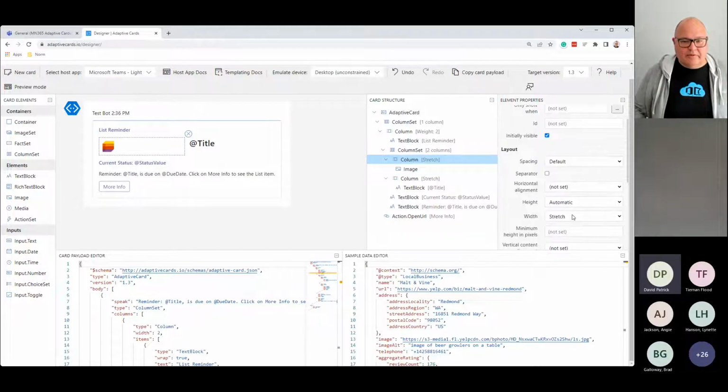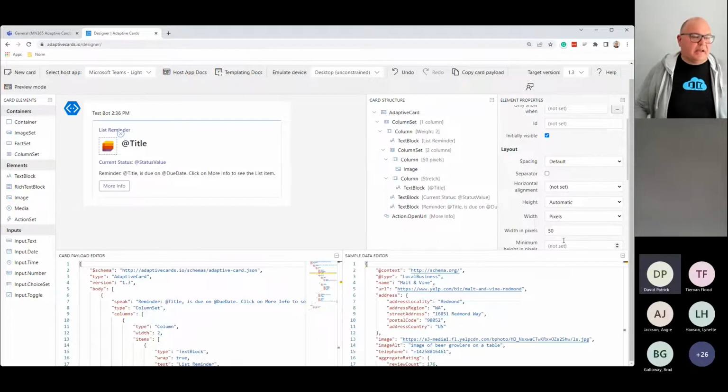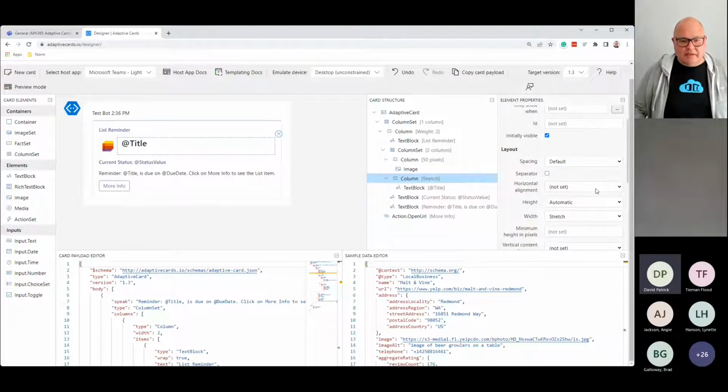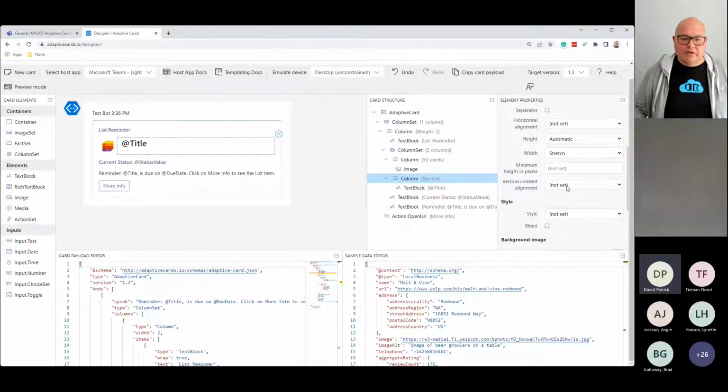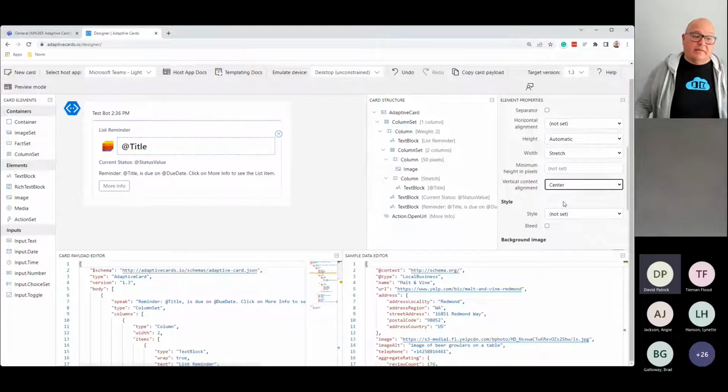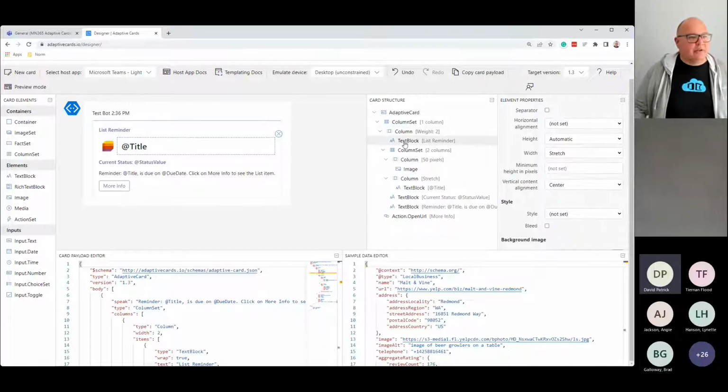Here we go. Width, stretch. We'll just put that to pixels. And so now we've got a much better alignment. And we'll notice that the title is justified to the top. I'll select that bottom column and look for the element property that allows me to do that. Vertical alignment, we'll set that to center. And I mean, that's it. That is our card. All right, so what are the other things that we can do while we're here?